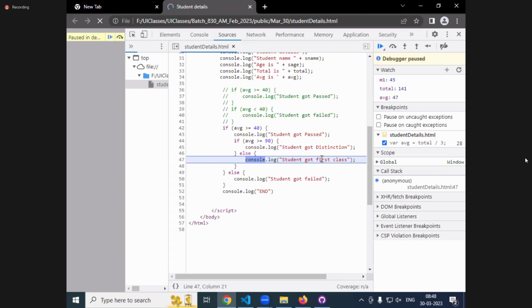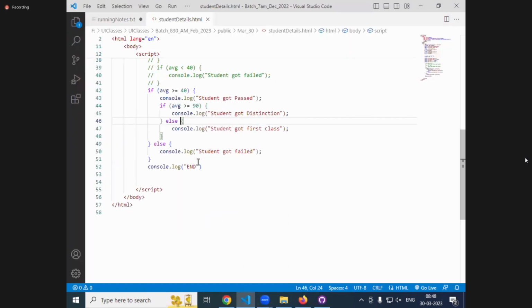Now I have another condition. If it is greater than or equal to 60, then you have a first class. Otherwise, it is second class. Now what I need to do in my else case is check my condition again. In my else also, I need to put another condition of whether you got greater than or equal to 60 or not. So here I'm going to put a condition: if average is greater than or equal to 60, then only you say first class.